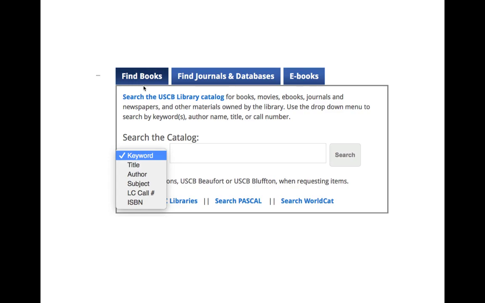Notice that you can search by keyword, title, author, subject, LC call number, and if you don't know what that is, take a look at the How to Find Books in the Library tutorial, and ISBN number. Let's look at searching by title and author first because they are very straightforward. Let's say that someone has recommended that I read a book and I want to know if we have it in the library. The book that I'm looking for today is called In America's Court: How a Civil Lawyer Who Likes to Settle Stumbled into a Criminal Trial.